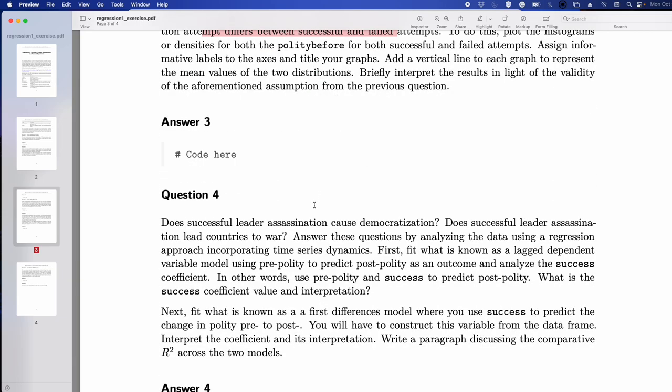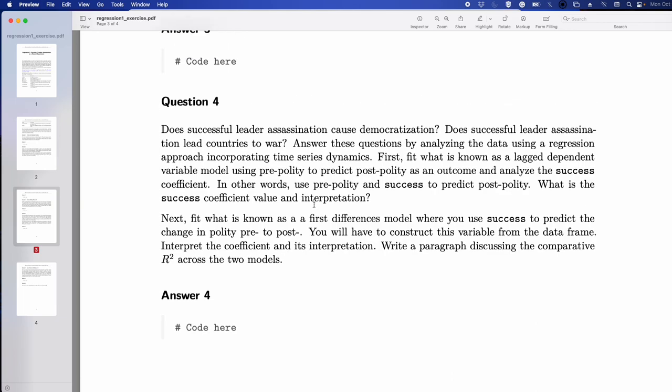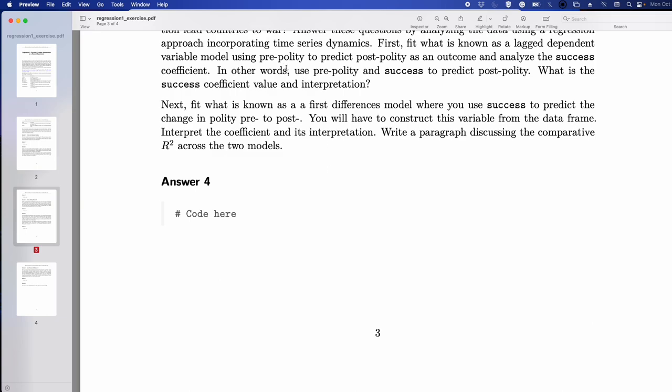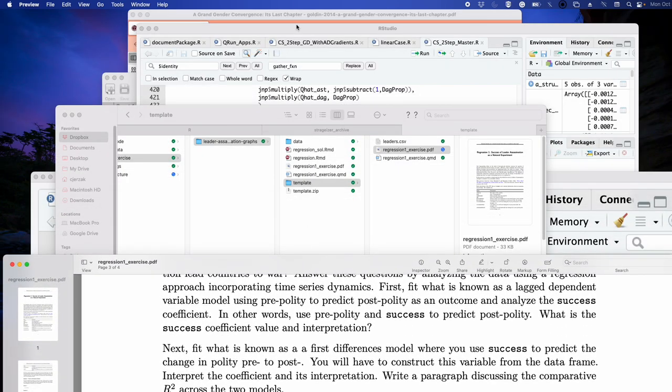Yeah. So that's it. Okay. Cool. So this will hopefully be an informative problem set.